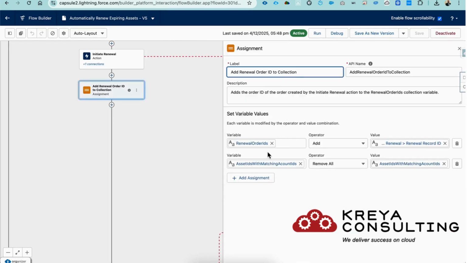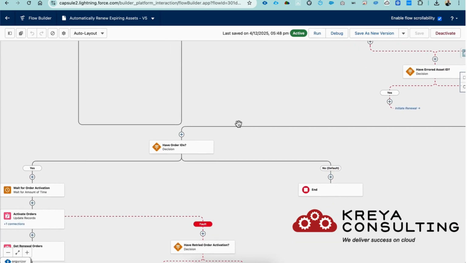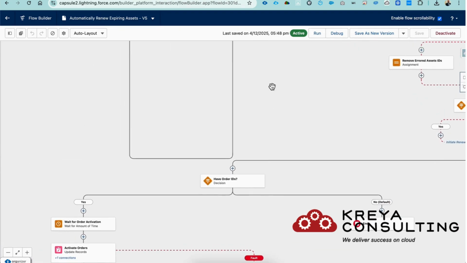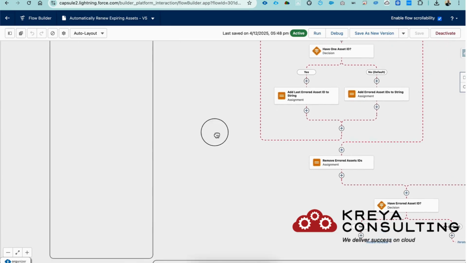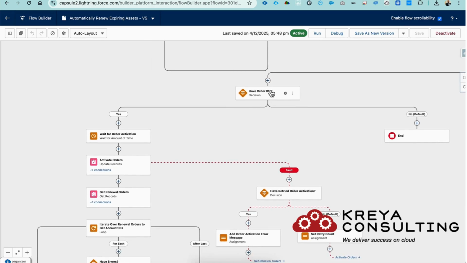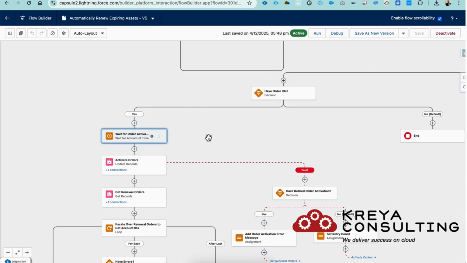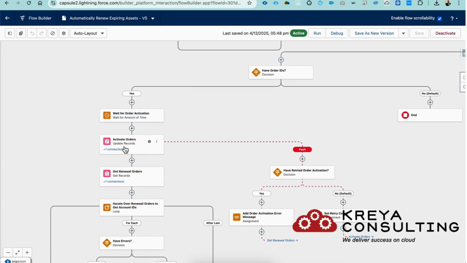So we are collecting the renewal order IDs, and I am also going to activate them. If you would like to activate them right away, you can go ahead and activate them, and if any further operations are needed, you have to discuss with them. Once we have the order, it is going to wait for 2 minutes, and after 2 minutes we are going to initiate the activation.